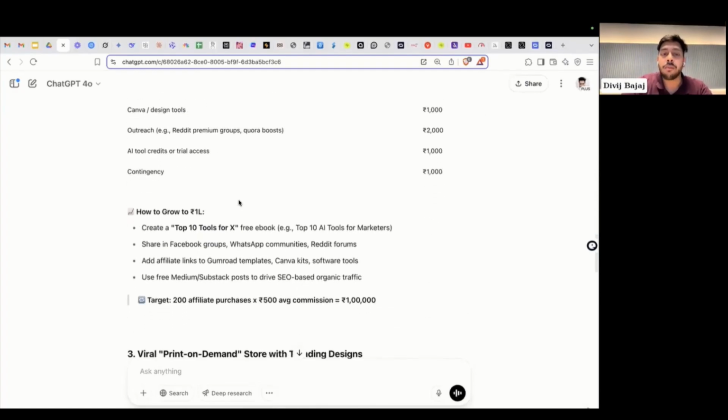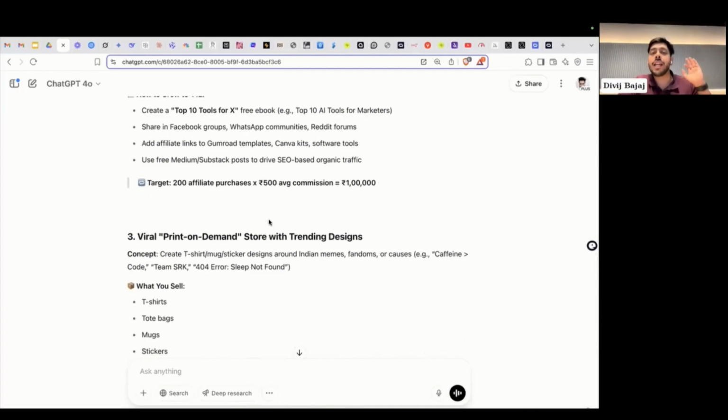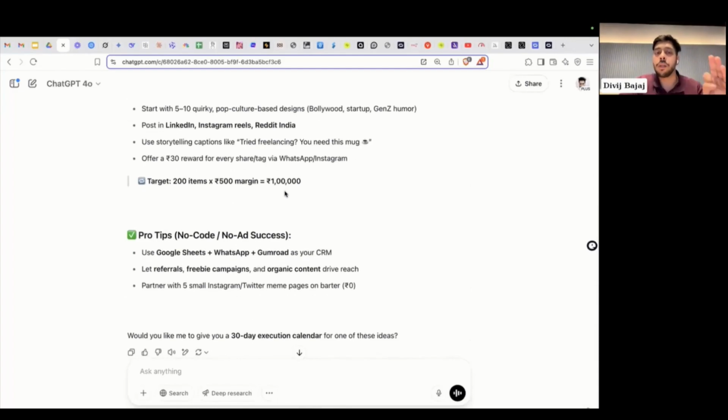It is giving some links, so it is always adhering to 70 to 80% of your task, not all of the constraints that you have mentioned. Then a viral print on demand store with trending designs, where you can sell t-shirts, but how will I sell without running ads? That is still a question, right? So it will not do a good job at brainstorming and thinking of a lot of ideas and then giving you the concrete ones.